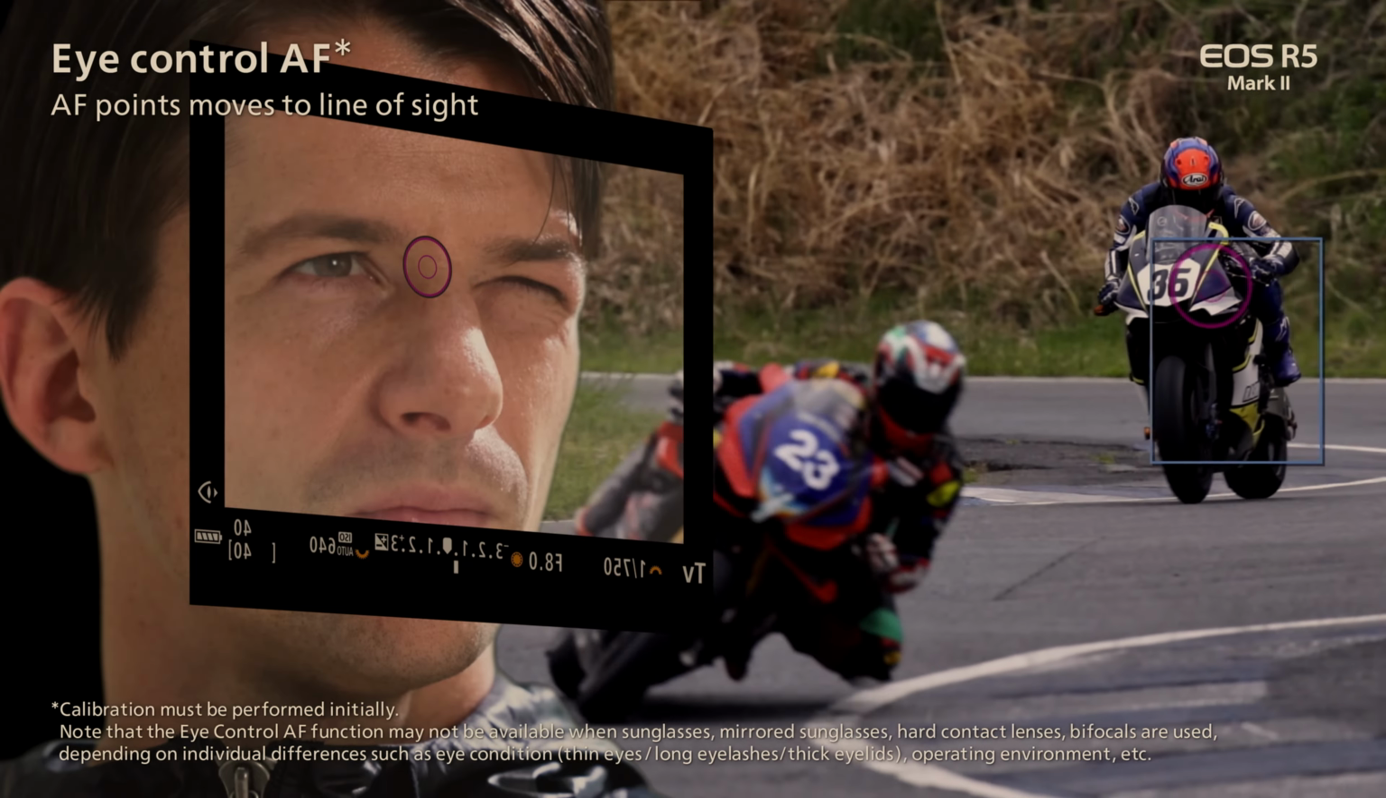Now, I know I said 5 reasons as to why I bought the R5, purely on the video spec side of things, but I will give you a bonus fave of mine. You ready for it? Now, on the photography side of things, the eye control autofocus.